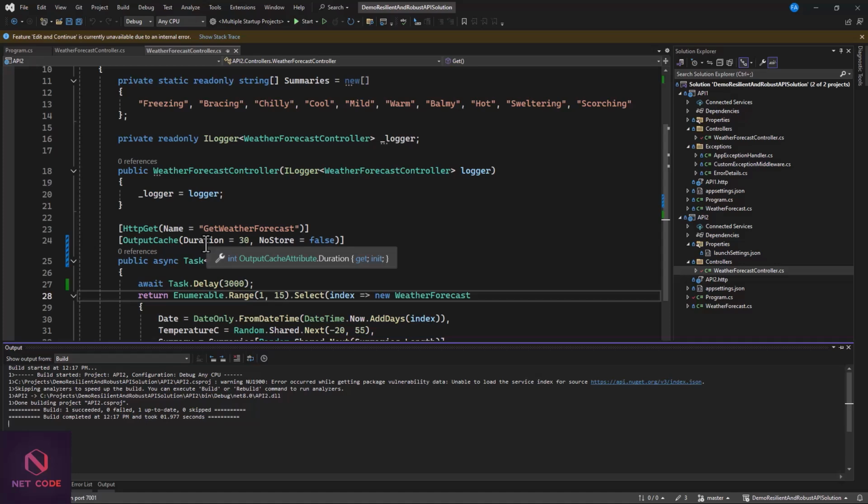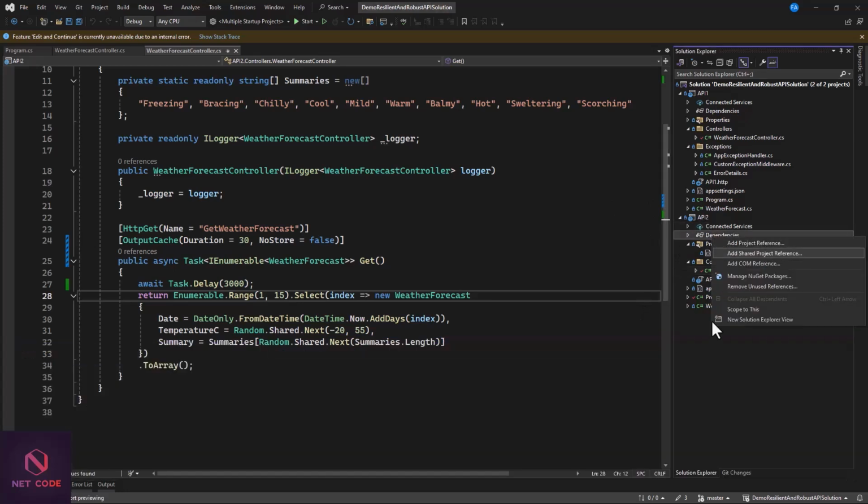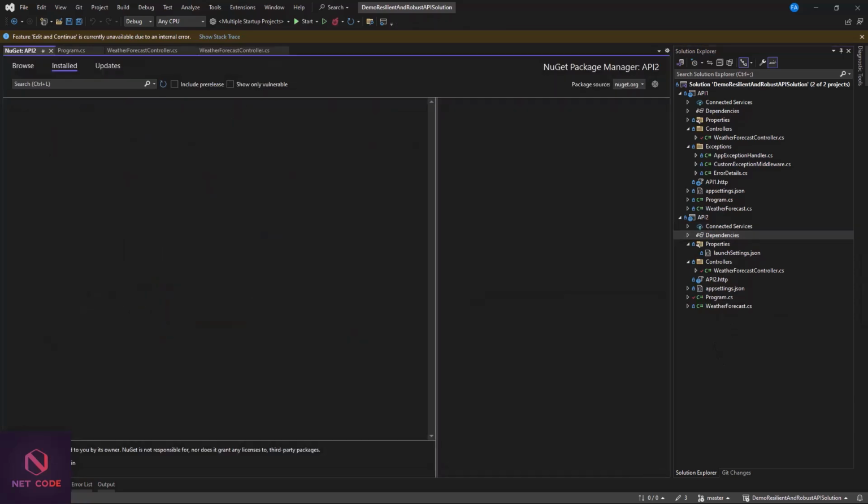So let's see how to use that. It's a package that you need to install to manage this. In order to use that, we have to install this package to the service. So right click on dependencies, go to manage NuGet packages, and in that we're going to type in netcode.